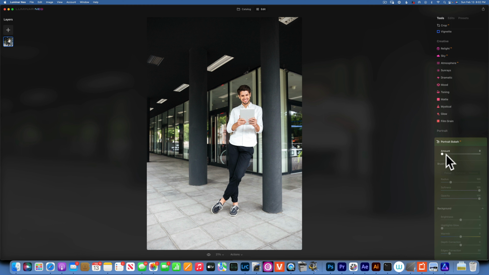I'm gonna go all the way to the slider to the right just so you can see it in the video. So we get that. So here's the before and after. If you want to see what the computer masks, you can just hover with your mouse over the subject and you see it made the perfect selection of the subject.